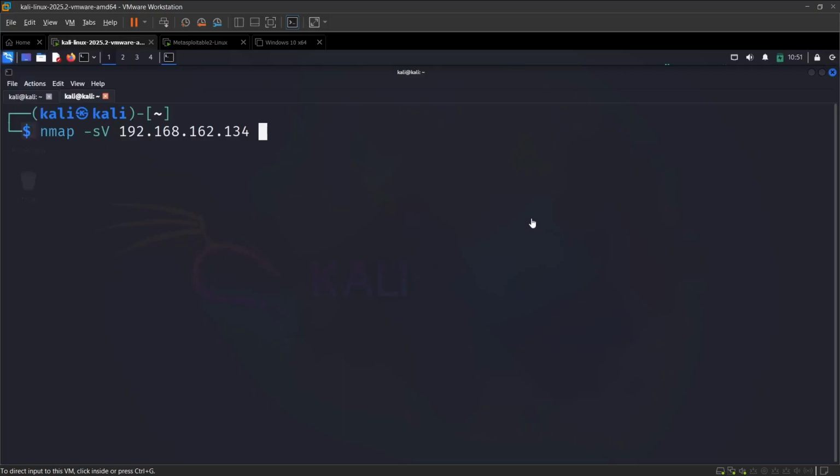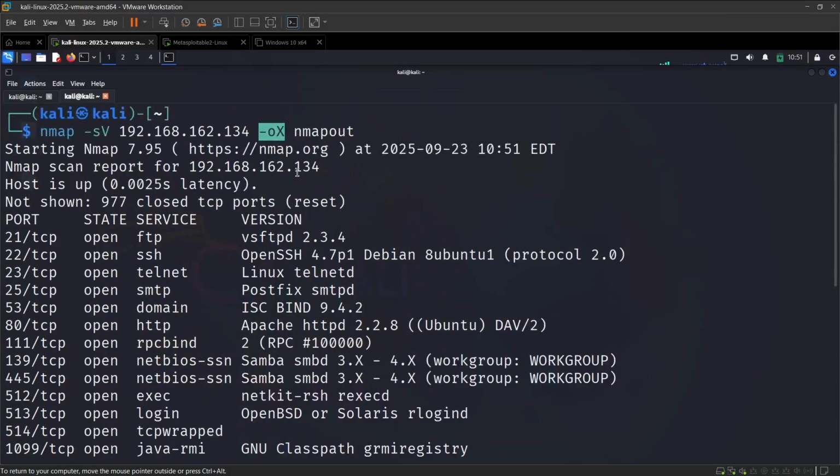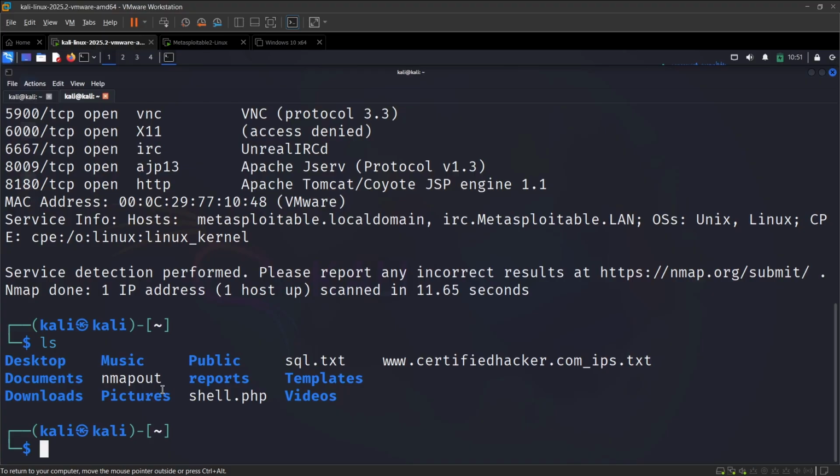After that, I'm entering -oX for outputting to the XML format, and I'm entering the name of the file that I created, nmap out, and pressing enter. This will perform an nmap scan and give me the service version information on this particular IP address, and it will output these results to an XML file called nmap out. When I enter ls, I can see the nmap out file that I created.